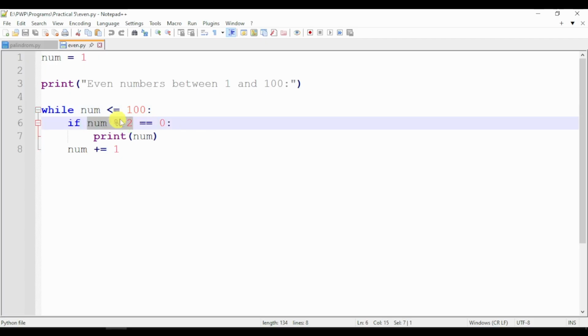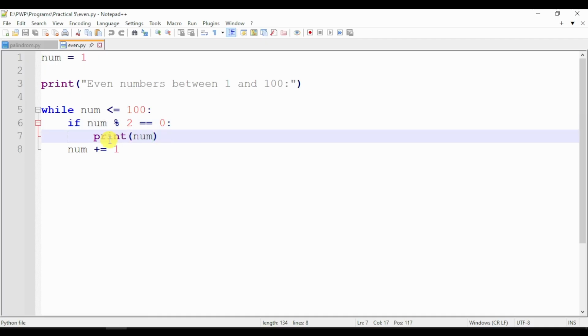So if the number divided by 2 has 0 as a remainder, then we print that number, which will be an even number only. This is how I am printing the number using the print statement. Then we have to use the final part of the loop, that is increment or decrement. As we start the loop from number 1 and our ending number is 100, we have to use increment here, and we increment the number by 1 only. So num += 1.